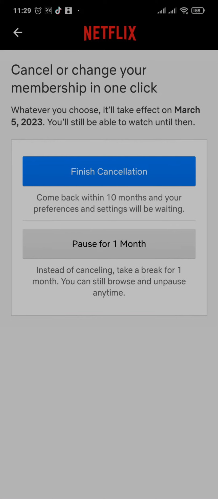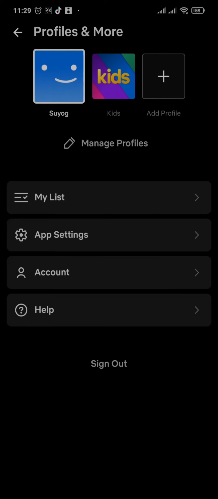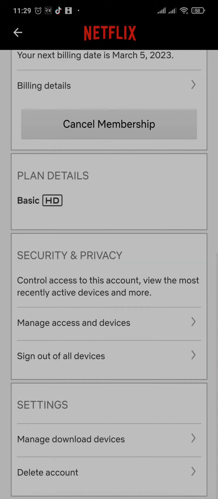Now if you want to delete it straight away without waiting for 10 months, what you can do is again come back to this screen and tap on accounts again and just scroll down from here where you'll have an option of delete account on the last. You just tap on delete account.